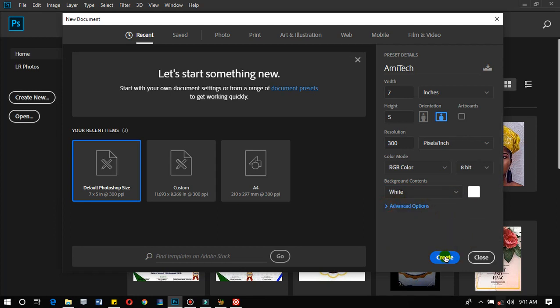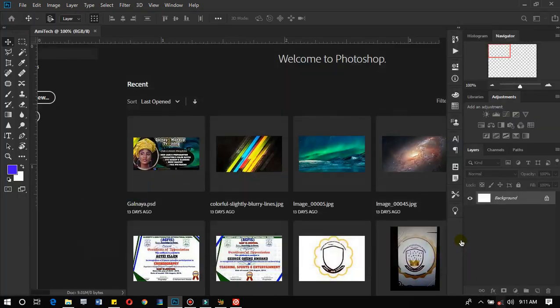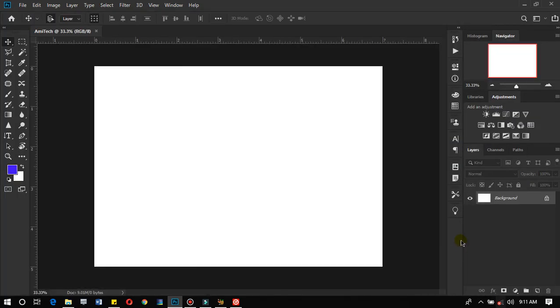So now that you are done with the size, the name, the orientation, the resolution, and those things, you click on create. Then, what am I seeing here? Such a beautiful interface. In fact, I prefer Adobe products. They are so good.